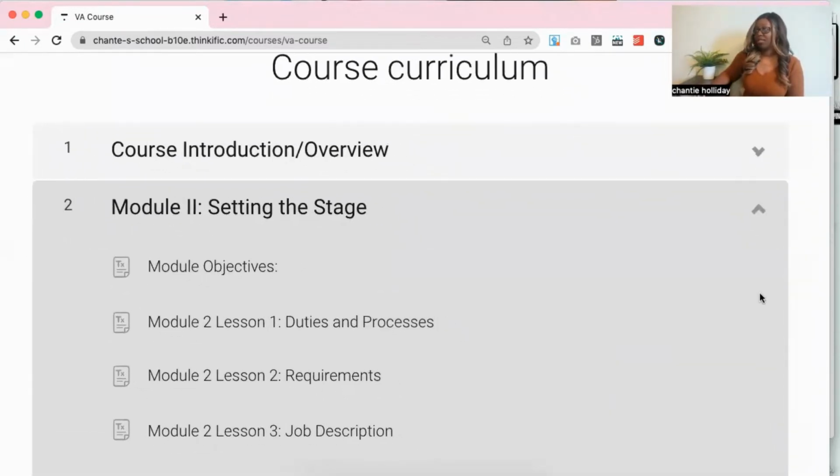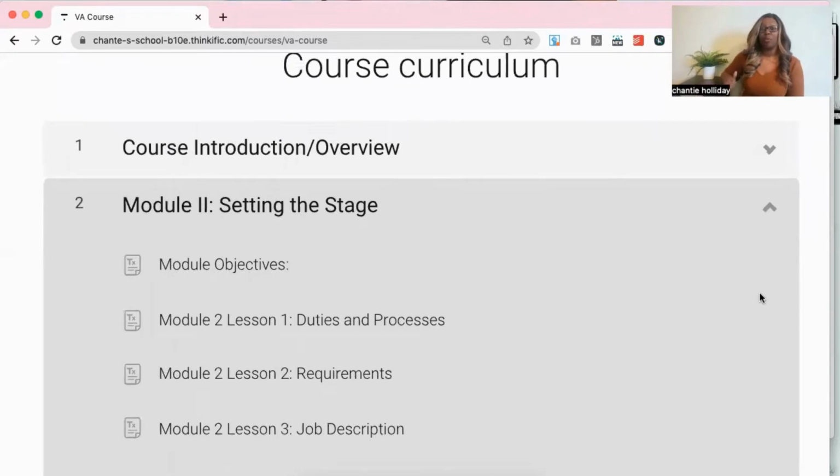Module 2, setting the stage. So you have your module objectives, and then you have lesson 1, which covers the duties and processes. Lesson 2 goes over the requirements, and lesson 3 covers the job description, okay? Now, very quick, I'll just put this in there.